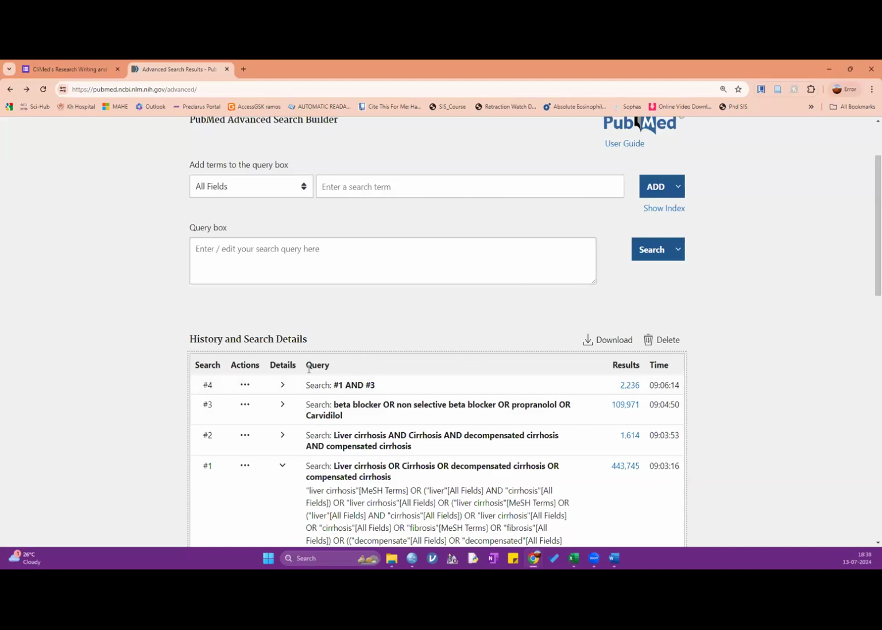Correct? Now, once this part is done, automatically you will get the number of articles having in the title all the terms, either beta blocker or propranolol or carvedilol or any other key terms we have given. Now, with these key terms we have searched, we got around how many articles? 2236 articles for the filtering part. Correct? So in this way, we know the idea.